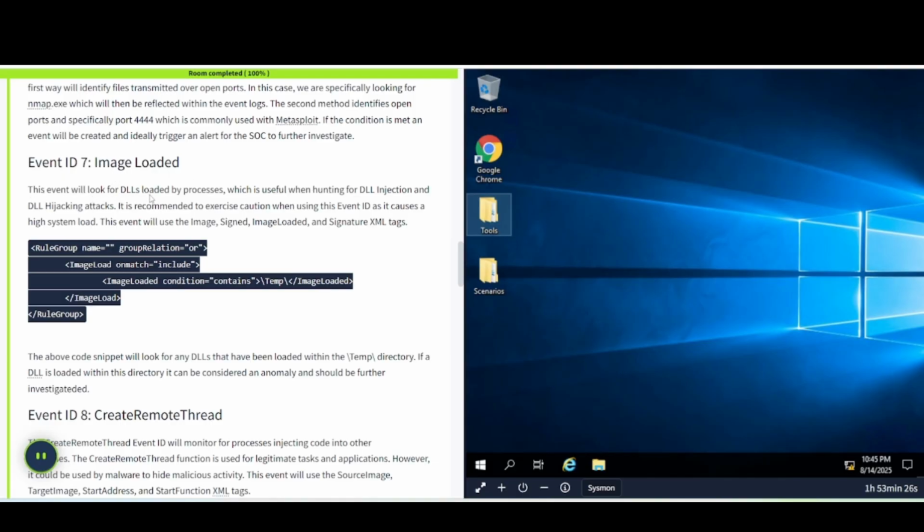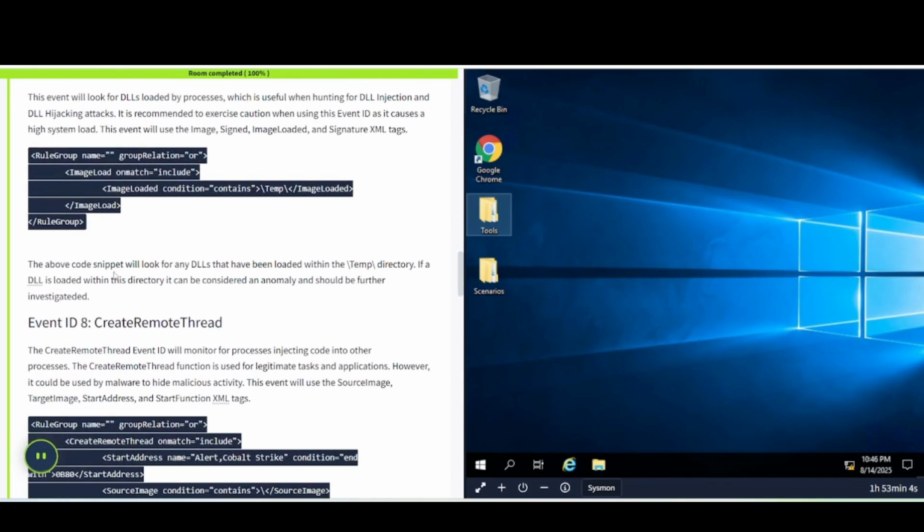Event ID 7, image loaded. This event looks for DLLs loaded by processes, which is useful when hunting for DLL injection and DLL hijacking attacks. It is recommended to exercise caution when using this event ID, as it creates a high system load. This event will use image signed, image loaded, and signature XML tags. That's good to know there. The above code snippet will look for any DLLs that have been loaded within the temp directory. If a DLL is loaded within this directory, it can be considered an anomaly and should be further investigated.